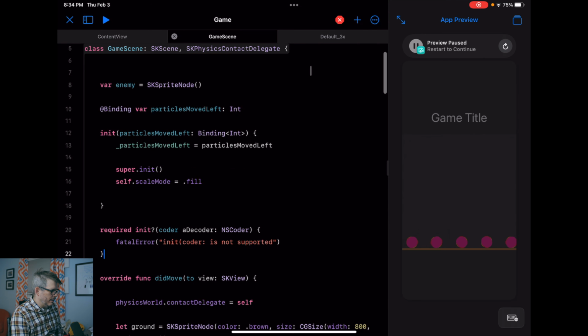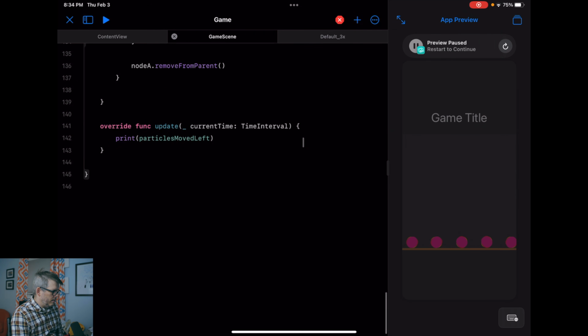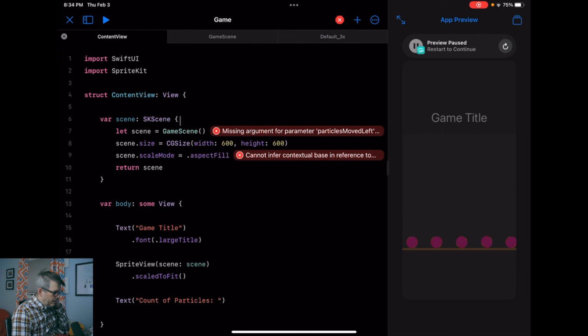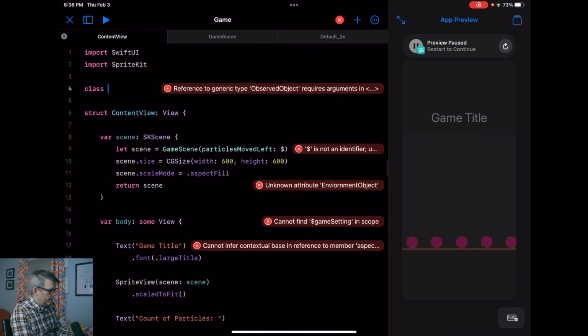We have an error, which makes sense. So inside of this, we're going to need to have particles moved left, and we need to set that binding. Basically, we need to create one more thing. All right, first, we need to create a class. Let's call it gameplay values or something. I don't know. It doesn't really matter. It's just what we're going to be passing through.